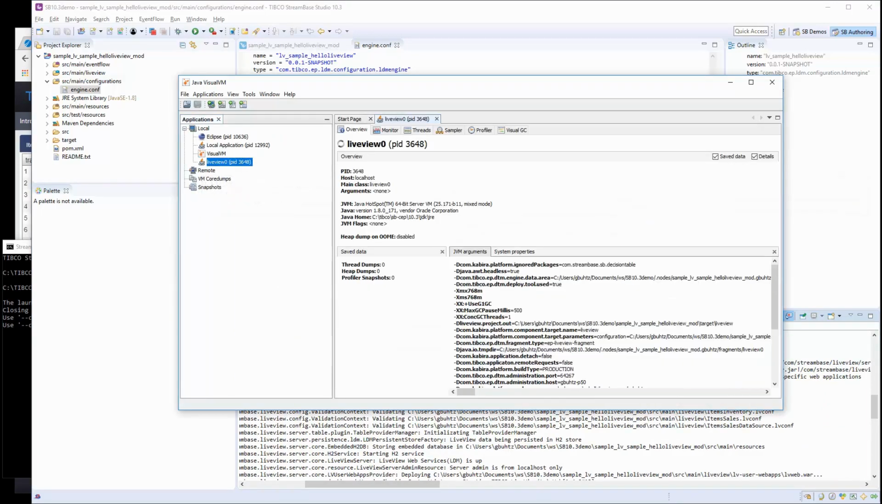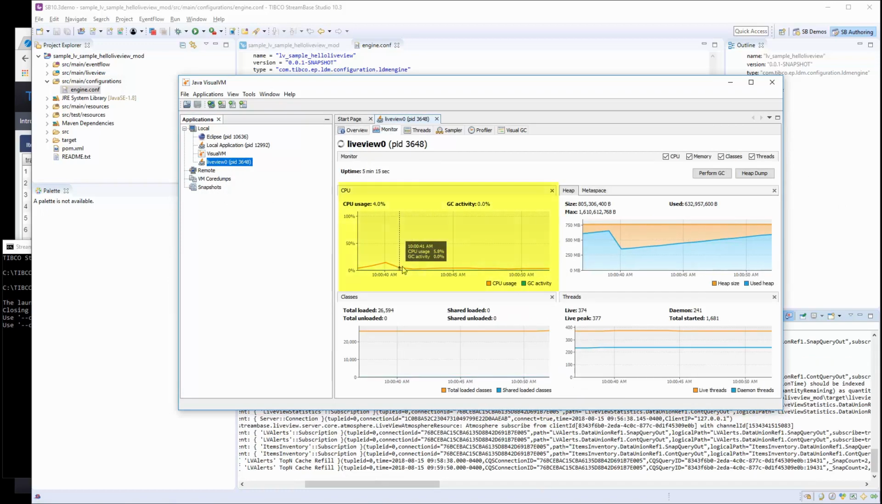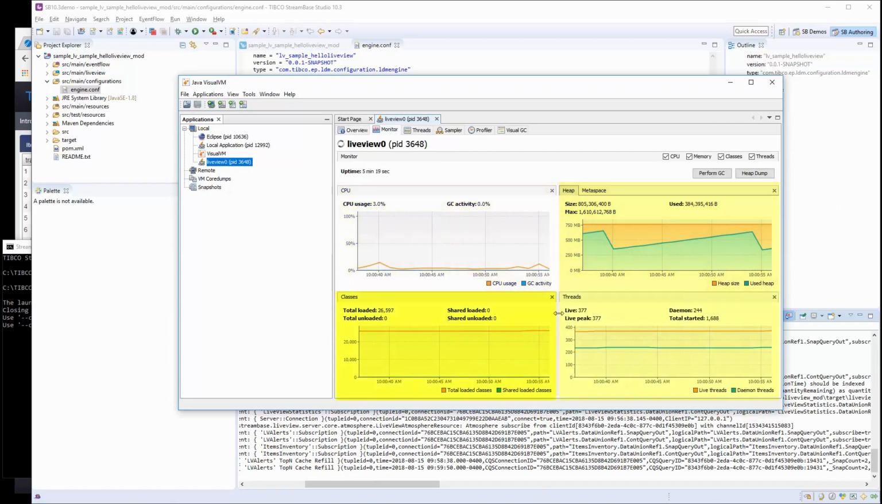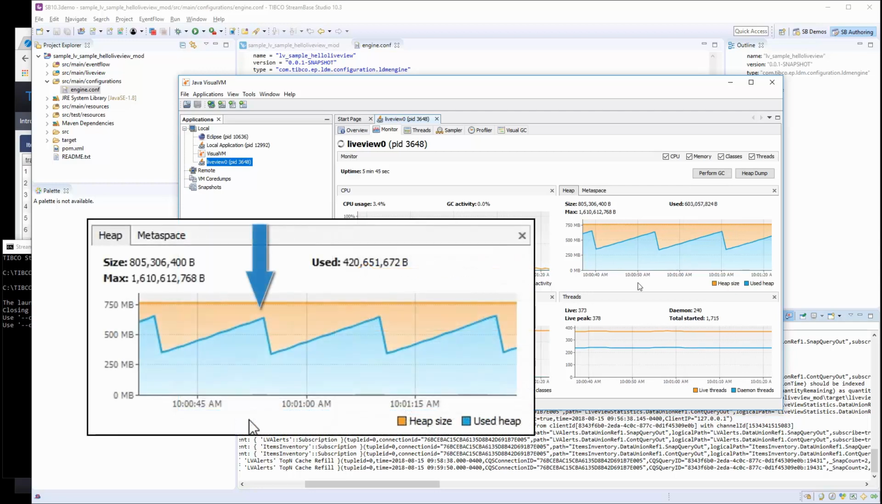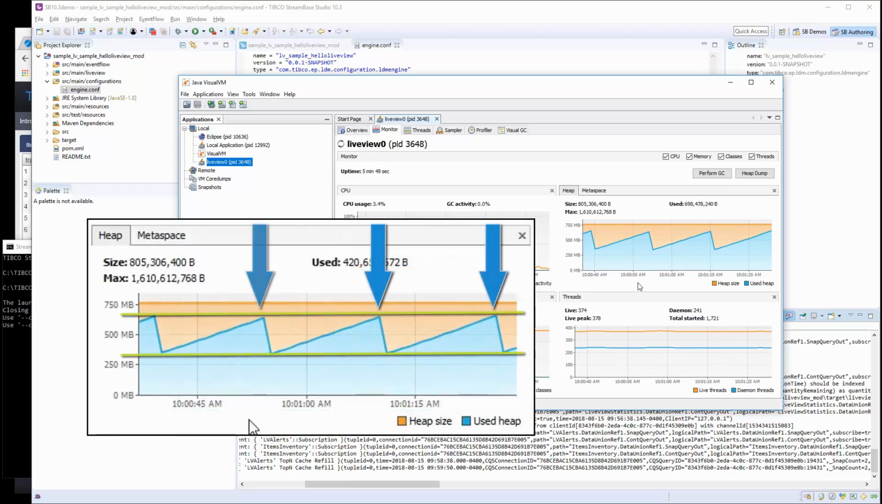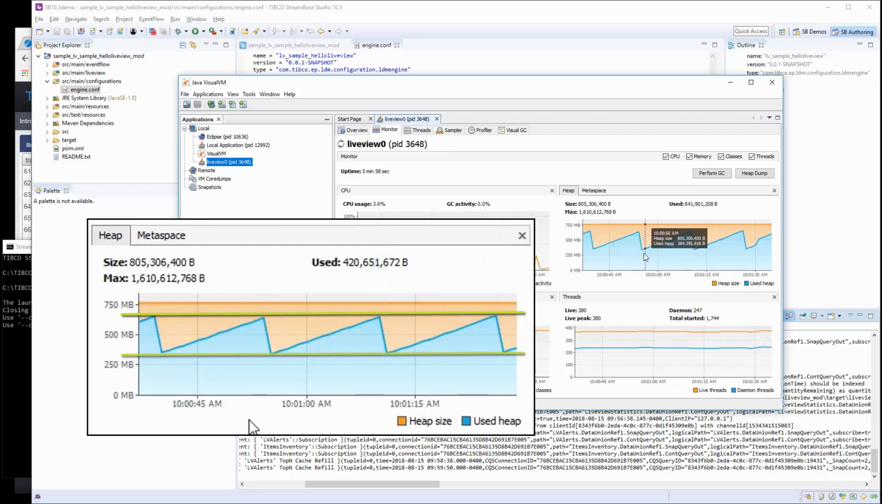The Overview tab shows the active JVM arguments. Click on the Monitor tab to see CPU, memory, class, and thread statistics. Using the G1 garbage collector, frequent garbage collections occur. The Heap tab shows the expected sawtooth pattern of allocation and collection. When the pattern has a regular periodicity within horizontal limits, we can be fairly sure this JVM will run indefinitely.